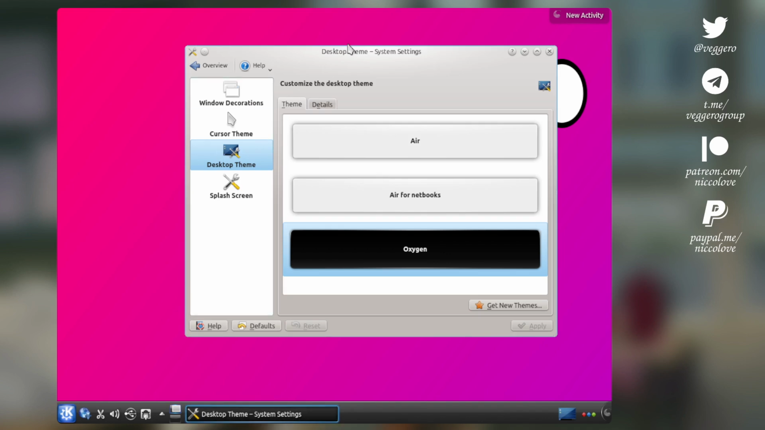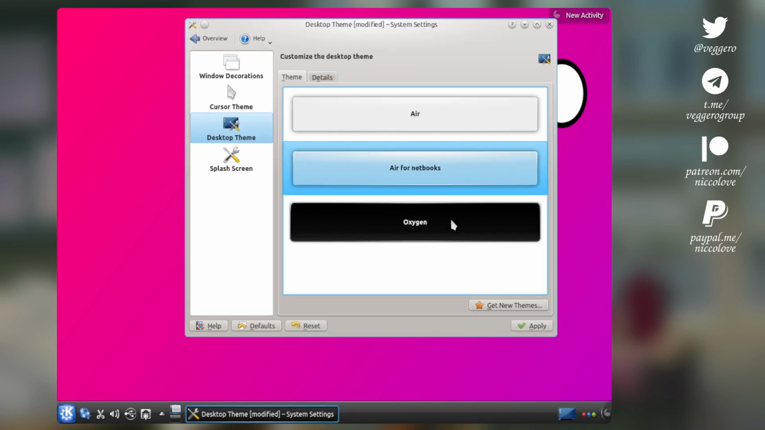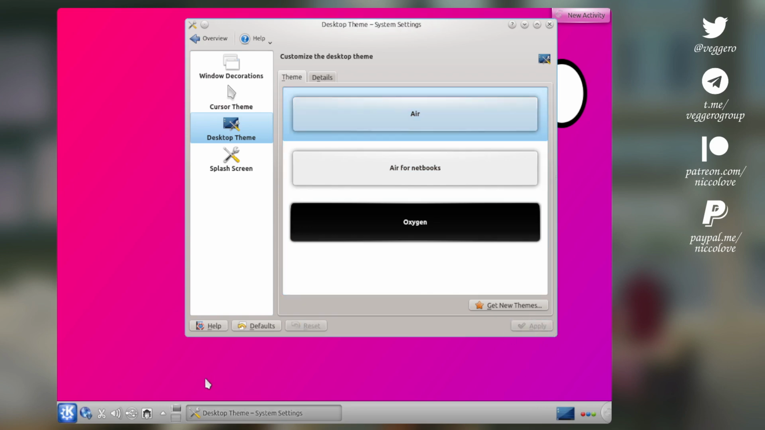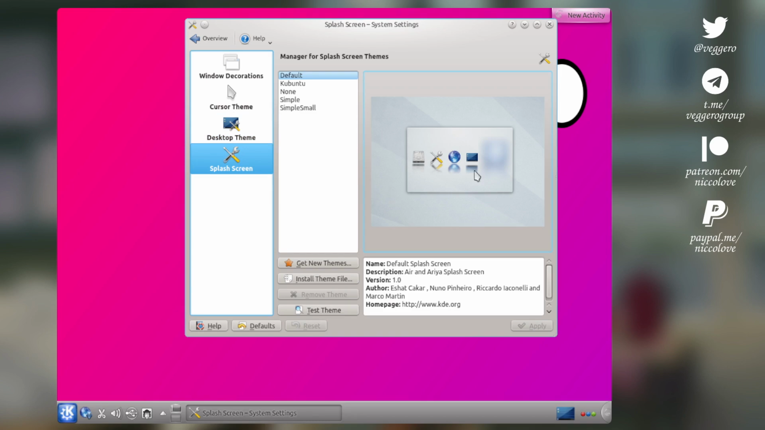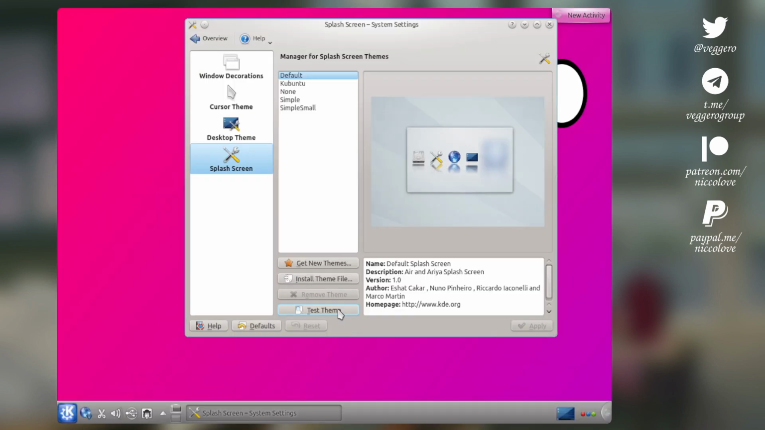System settings. Let's take a look at system settings. So we've got Air and Air for netbooks. What's the difference between the two? Is this some lighter kind of version? Maybe without any transparency? No, there's no transparency anyway. The splash screen, this looks like, I mean, look at this. This is the splash screen. Blur using super old looking icons. This is wow.